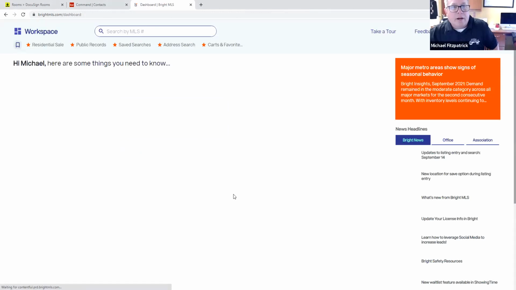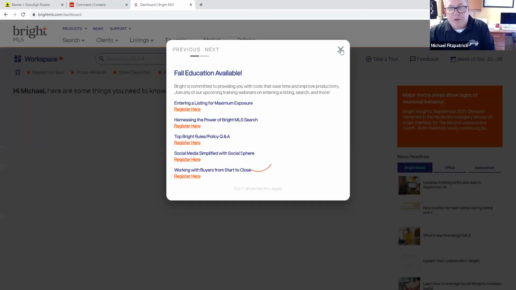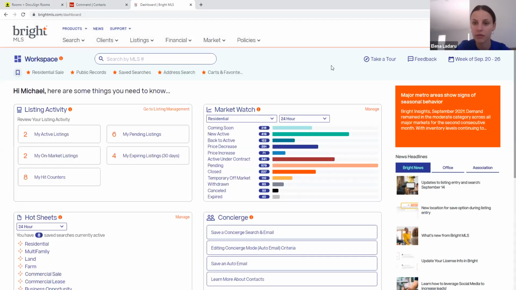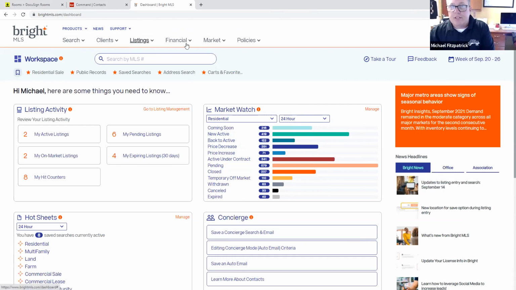All right, take a lot of notes on this. You're going to get confused, but once you do this over and over and over again, you're going to get used to it. These are the important categories when you go into the MLS. You got search, you got clients, you got listings, you got financial. These two you really don't have to worry about. So it's mainly these five.